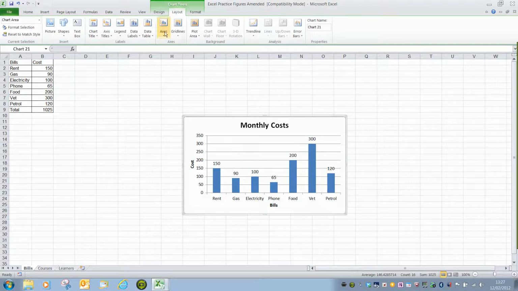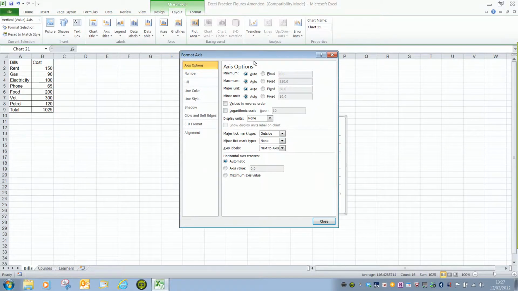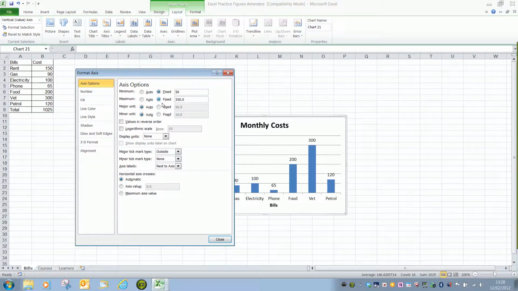and ending at 300. If we go to axes, and then it is the primary vertical axis, the axis displaying the values, and we don't want to make any of these changes. We need to always show the default axis, and we don't want it in thousands, millions, billions, or in log scale. We click on More Primary Vertical Axis Options, and this brings up the Format Axis dialog box. In the axis options, we have the minimum and maximum number. All we have to do is click on the fixed radio button and type in the value that we want it to begin with for the minimum and end with for the maximum.